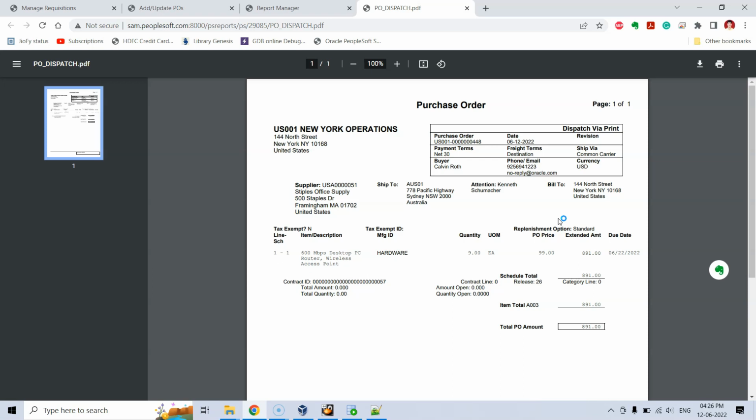So in this video, we saw how to create purchase orders out of requisitions using multiple methods. We also saw what the staging tables are which are affected and what the main tables for the PO are once the PO is created. And finally, we saw how to perform a budget check on a PO and how to dispatch the PO to the supplier. I hope you understood the points.